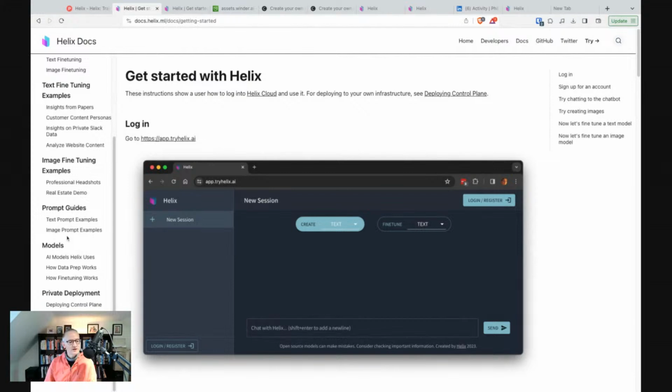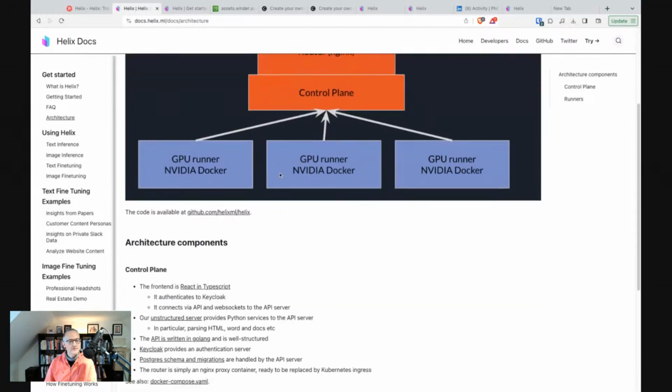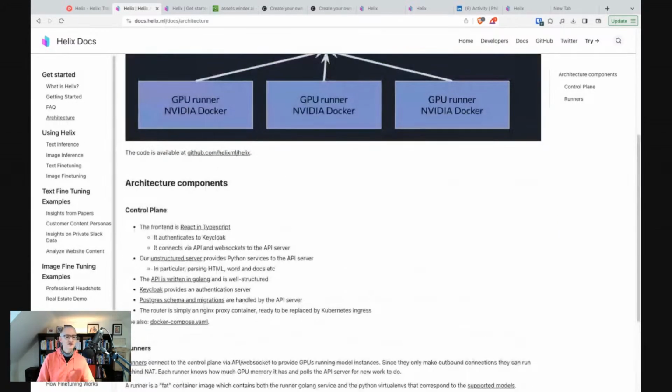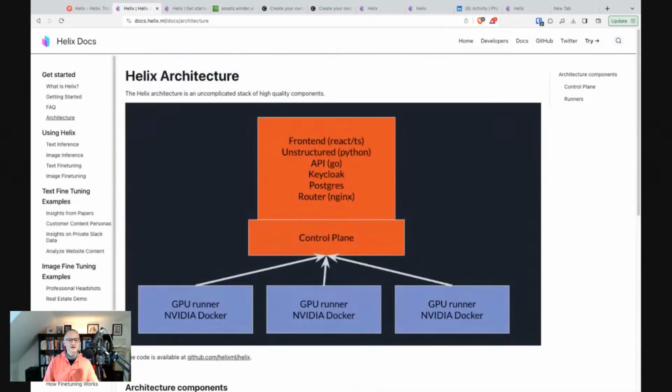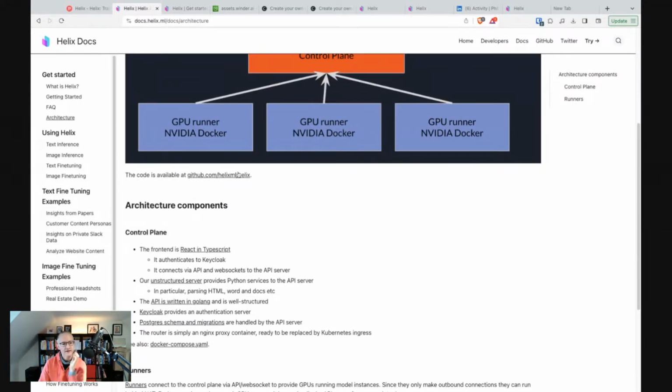Let's have a look at where's the architecture page gone? There. This is quite a good overview of the underlying design and architecture of Helix. So if you're a developer, you might be a bit more interested in this. If you're interested in running this locally, then you can certainly start checking out here.